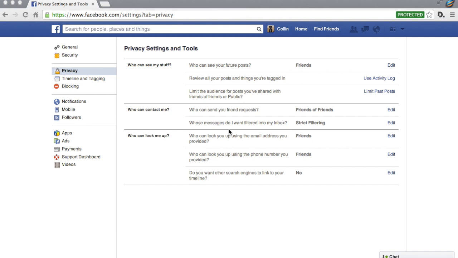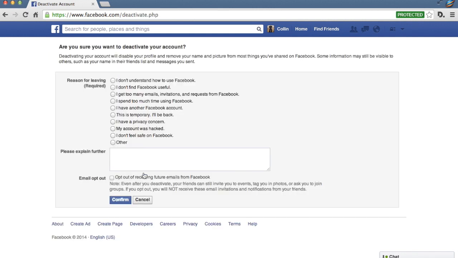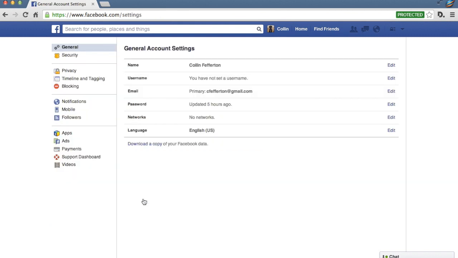In reality, though, my very favorite privacy setting isn't actually in the privacy settings page at all. It's in the security settings page. The most private thing you could possibly do right now is to deactivate your account. However, I do understand that there are a lot of us out there that either need to or simply want to have a Facebook account, and that's perfectly okay. So we're going to go ahead and not delete our account.